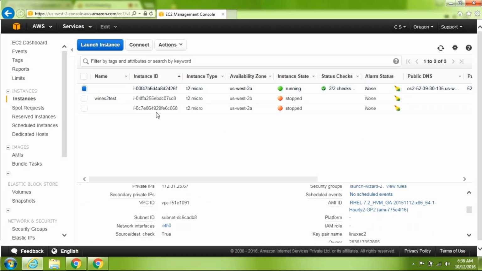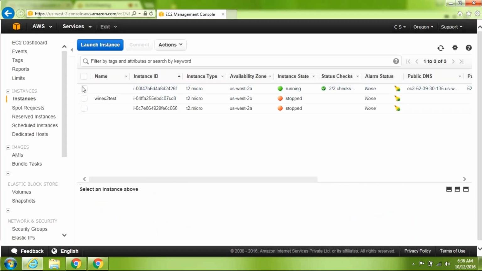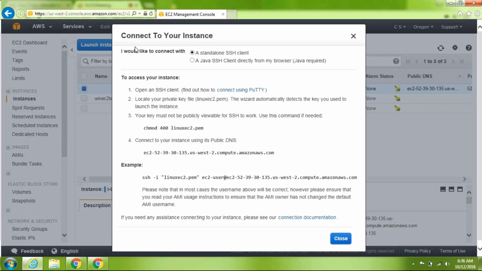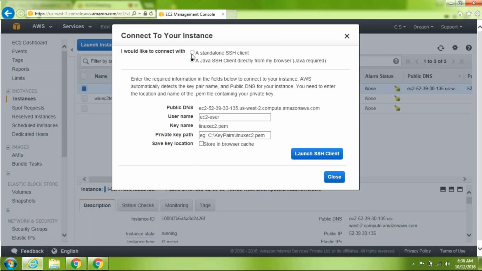So now I want to connect to it. I want to do something on this particular instance. So how can I connect? Just select it. By clicking this, you can select it and click on connect. So now this page came. This page basically shows you two options to connect. One is a standalone SSH client. Second is a Java based SSH client.